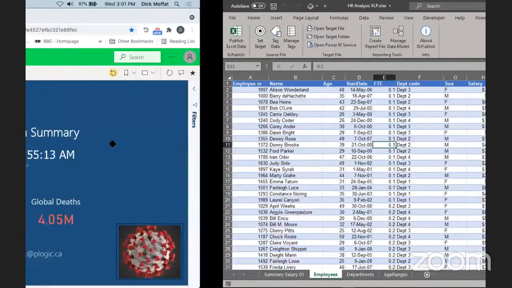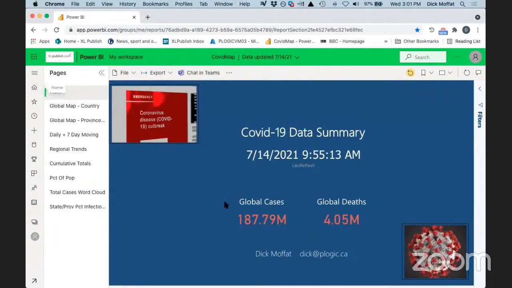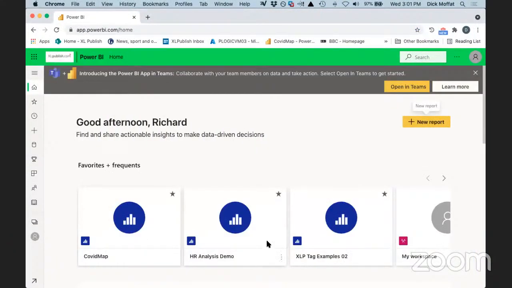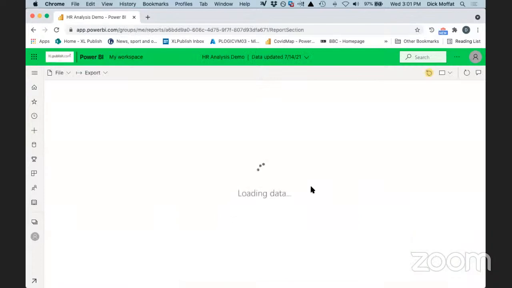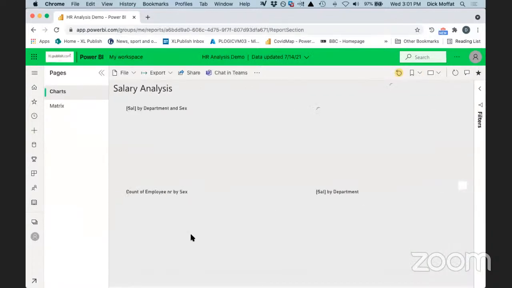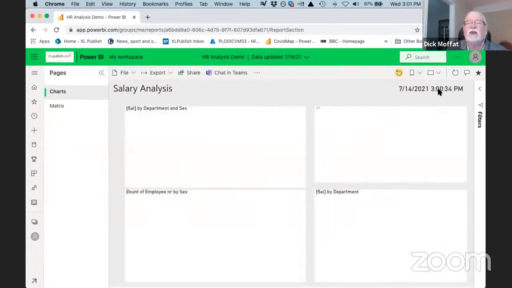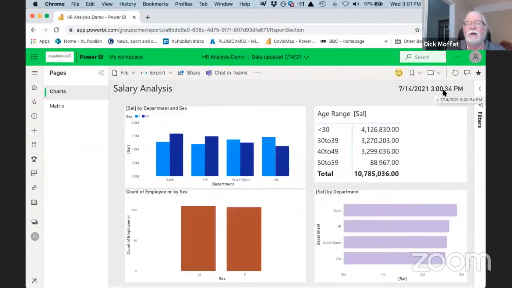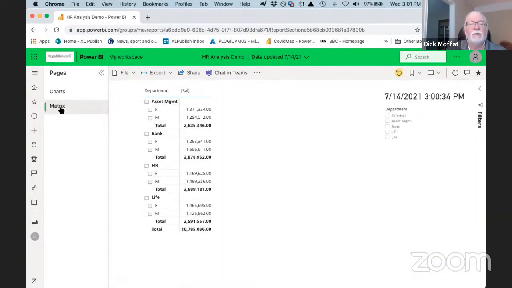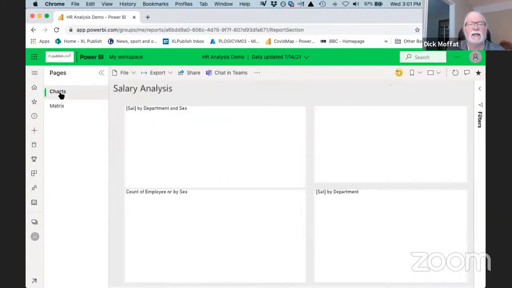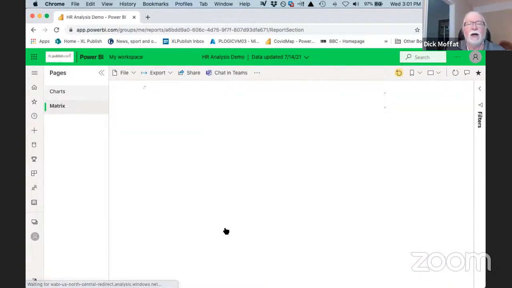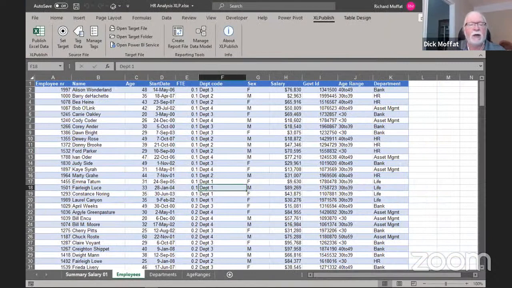When I go over here to my Power BI, this is the HR analysis. This data was refreshed at 3 p.m. and 34 seconds, which was exactly less than a minute ago. And this is the data that I published from my Excel file. And I refreshed it. And this is the same exact data from my Excel file here, published at that exact time.